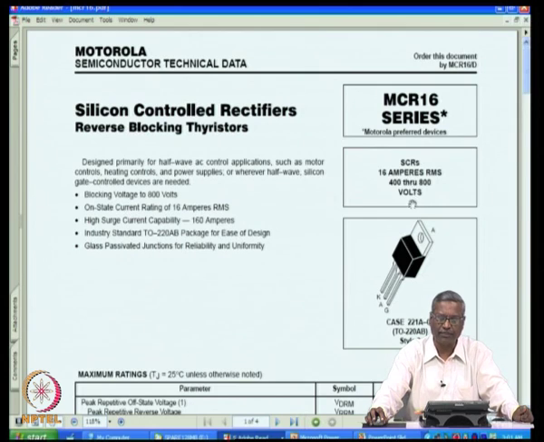So, this device is capable of blocking voltages anywhere from 400 to 800 depending on the type number in the series. One of the lowest series number will block 400 volts and the highest series number will block up to 800 volts. But all these devices can pass 16 amperes of current, and this is how the device is packaged. It has A for anode, K for cathode and G for gate. And this tab which you have here is also connected to the anode. We will see a little later about the heat dissipation part.